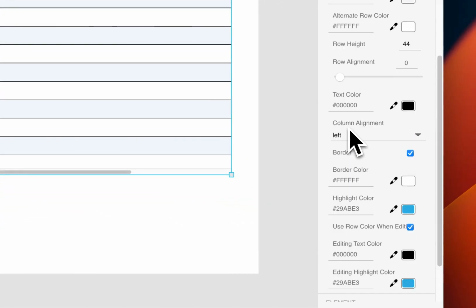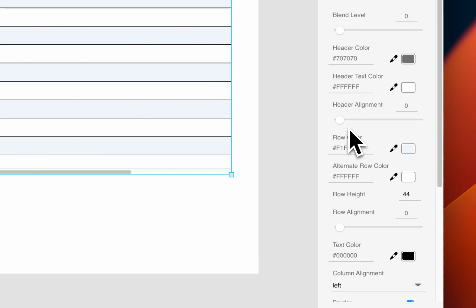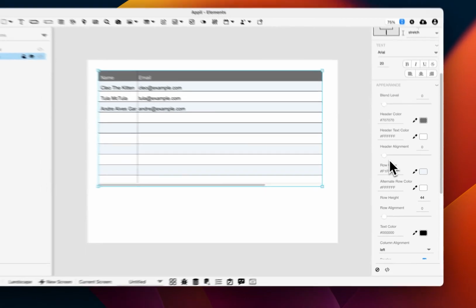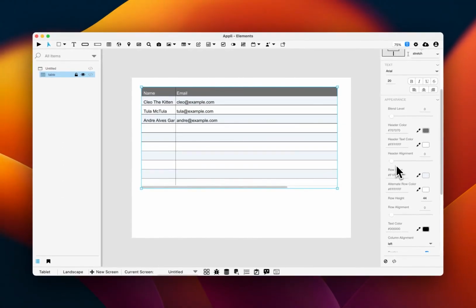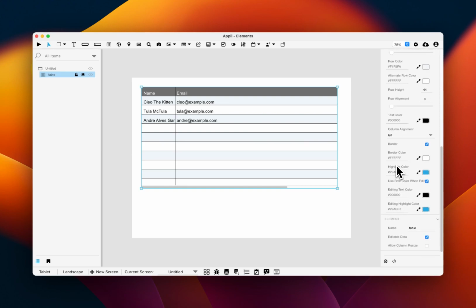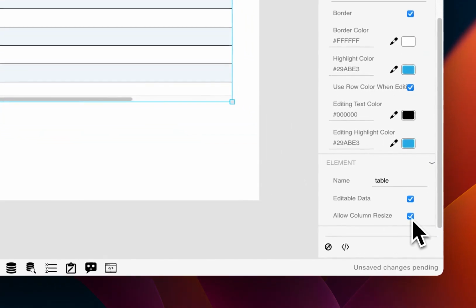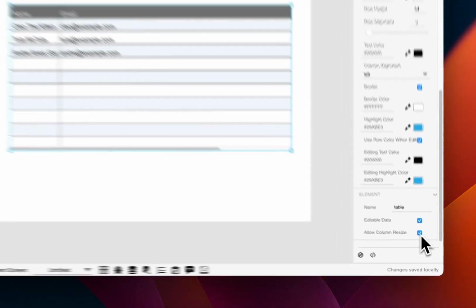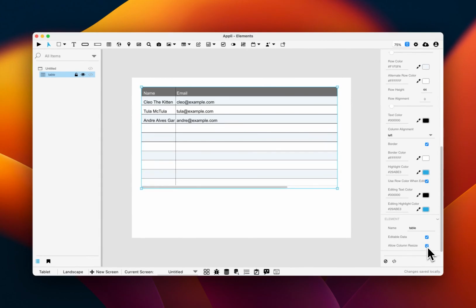database table as well. You can see that there are many properties regarding the appearance of the table. You can select header colors, alignment, how each line should be displayed. You can make this your own. But two very useful properties are editable data and column resize. So let's select column resize. I think it's always a good thing to just let the user resize columns.